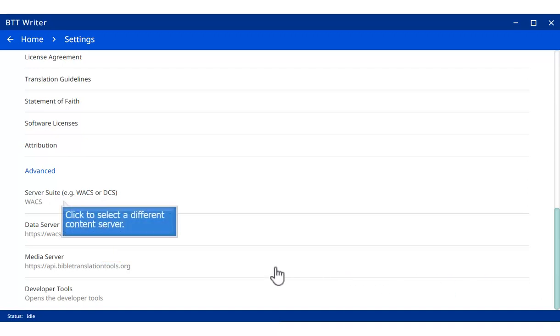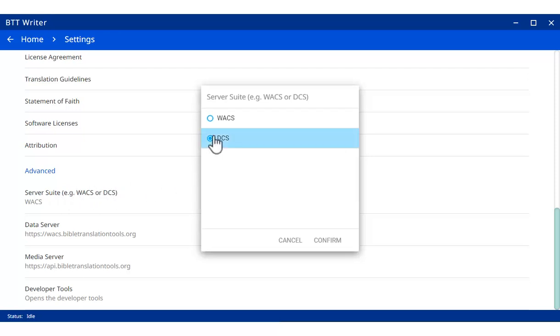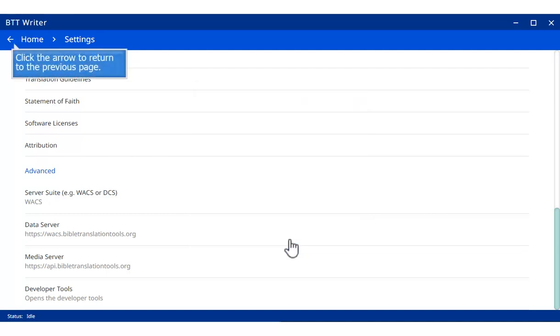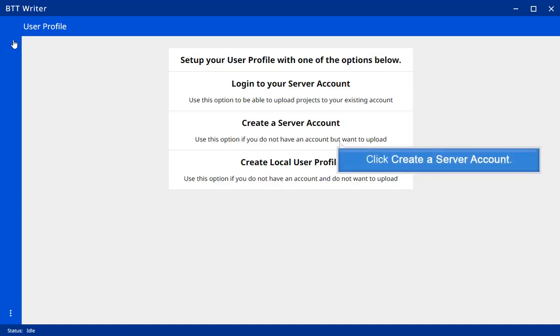To change the value, click the Server Suite setting. Click the DCS Radio button, and if we really wanted to change the server, we would click Confirm. However, we want to keep connected to WAX, so we'll click Cancel. Clicking the arrow at the top left returns us to the account page. Now that we know which server we are connecting to, we can create a server account.